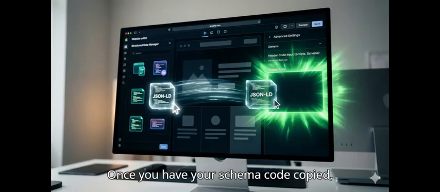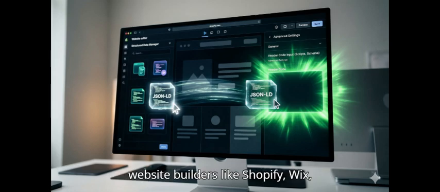Chapter 3. Implementation and Testing. Once you have your schema code copied, implementing it is an absolute breeze. You just need to inject that code into the header or the body of the specific web page you want to rank. Most modern website builders like Shopify, Wix, Squarespace, or Webflow have custom code sections in their individual page settings where you can literally just paste this right in.